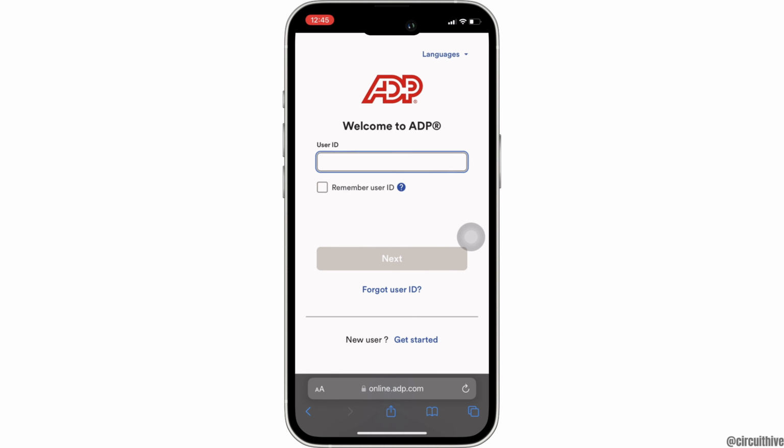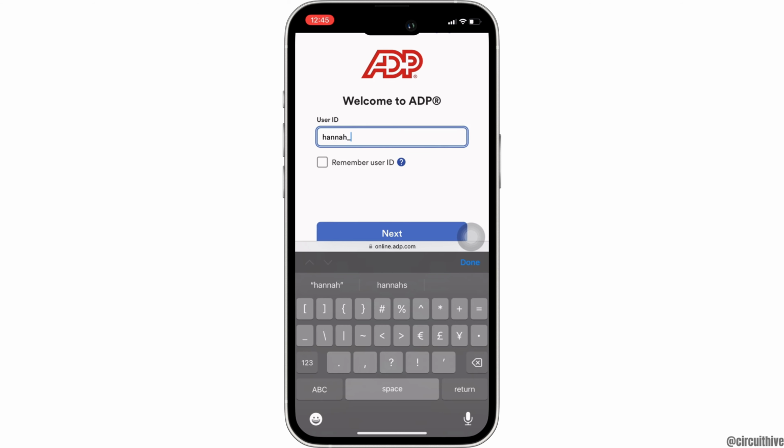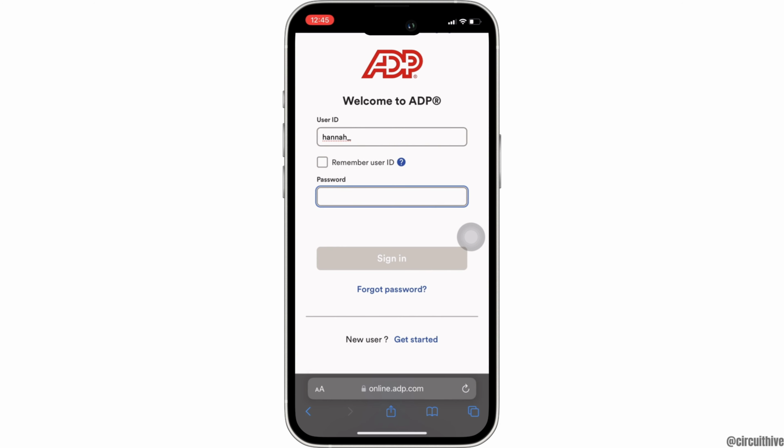In here, you have to enter your user ID of your account. And if you want them to remember it, then click on this checkbox Remember User ID. And then click on Next. Enter the password that you have created before. Once you have entered both of your login credentials, tap on Sign In. And then you'll be successfully logged into your account and you'll be good to go.